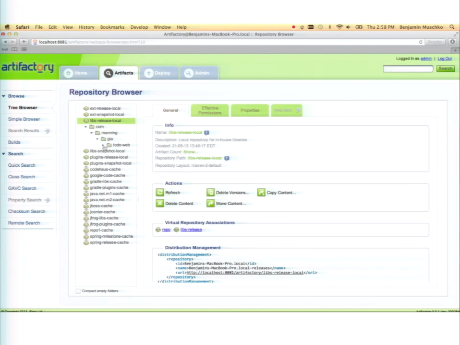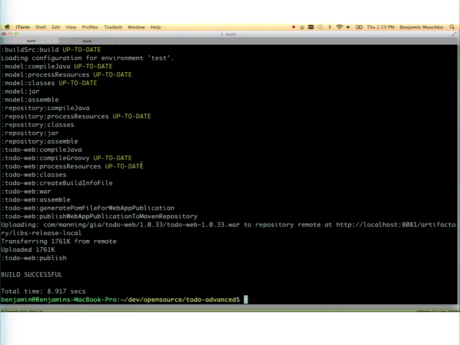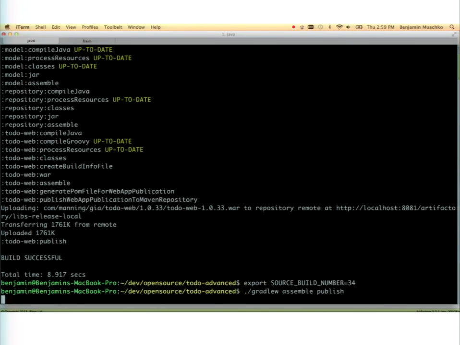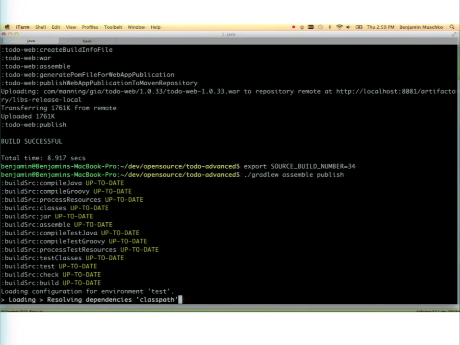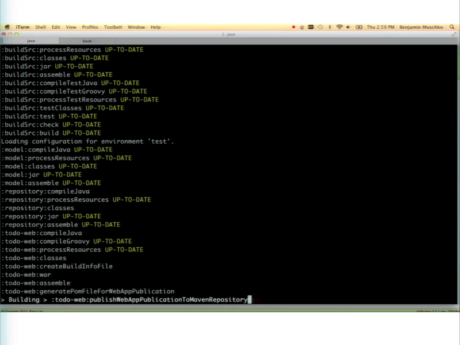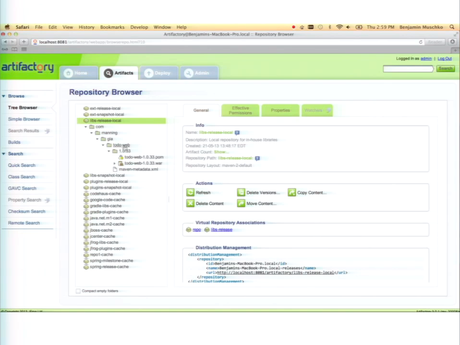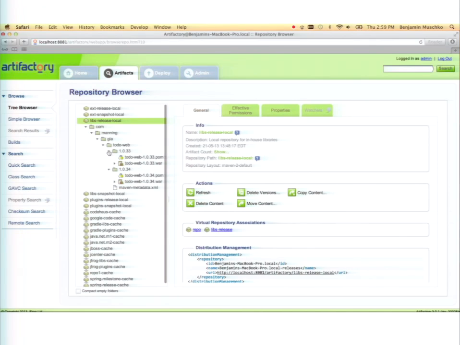So it's a little bit small, but here's our to-do web, 1033, and here's the war file and the POM file. And then while we develop the build, we make sure we pretend we are CI, so we bump the version number as an environment variable, publish again, and now, of course, the next version should appear in Artifactory. So if we refresh again, we should see 1034 appear there.